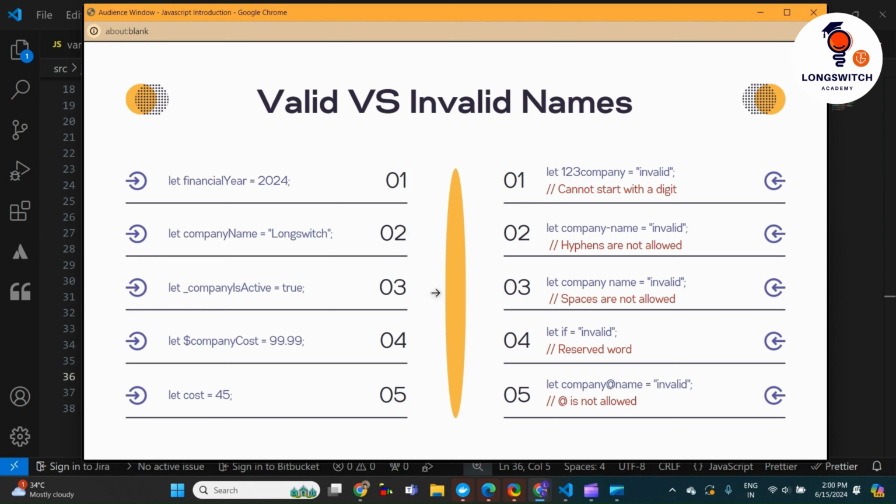Why is the fifth invalid name invalid? Because it has an at the rate symbol in its name: company@name. As we have seen, only underscore and dollar are supported as special characters, nothing else. Here we have the at the rate symbol, therefore it is invalid.